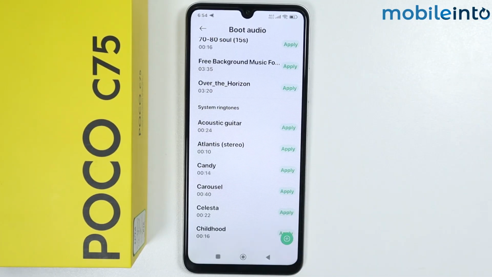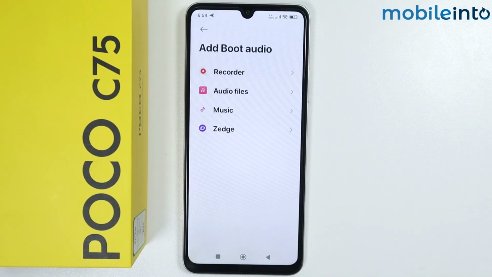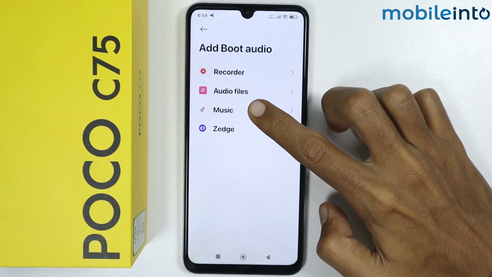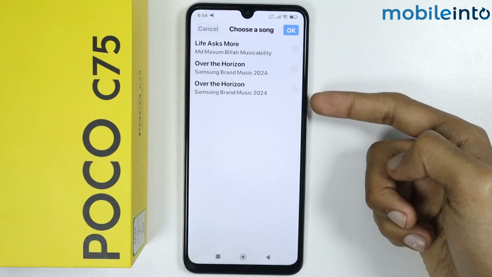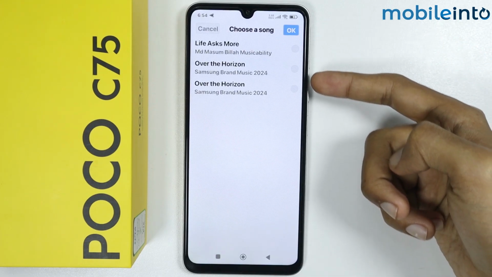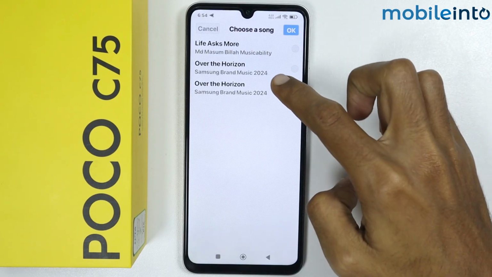You can also set your favorite music as your boot sound. Now to do that, just tap on the plus icon at the lower right corner on the display. Now from here, just tap on music. Now from here, just choose any music which is downloaded on your smartphone.